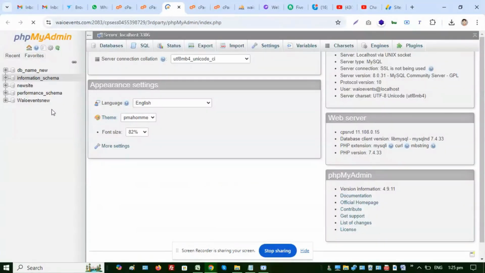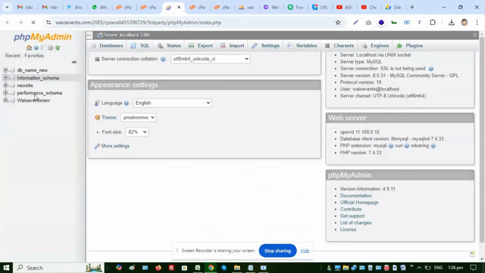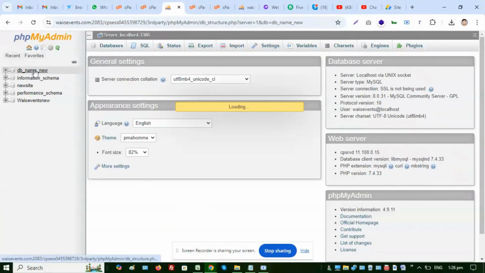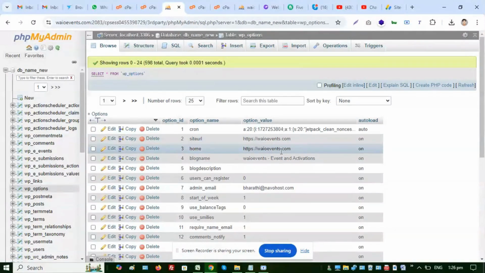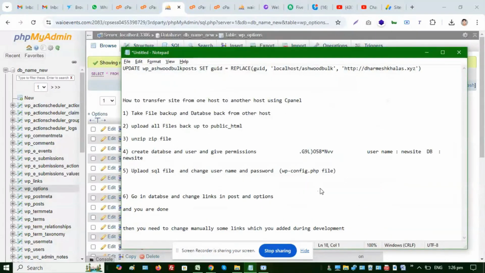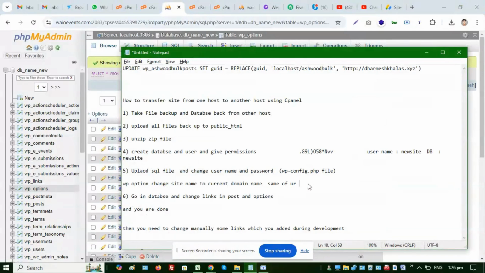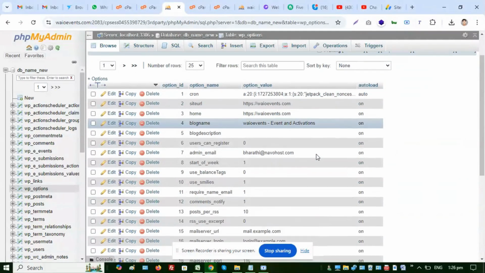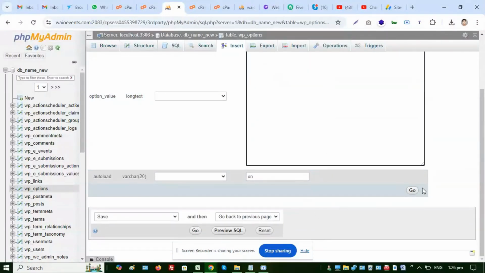So after going in the database, you need to go in the options section and then change the URL. Let it be open so that I can show you how you can do it. Go in the options section first, then change the URL. Now I have just changed it so that I'll show you how you can edit. You need to change the site name and URL to the real domain name. You can also change your email address here. And just click on the save button, the go button here. Okay, click on go, so it will be done.